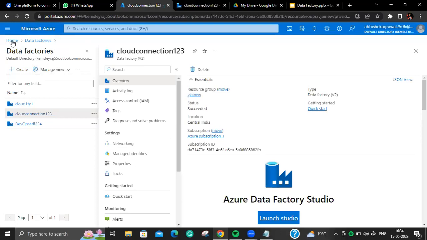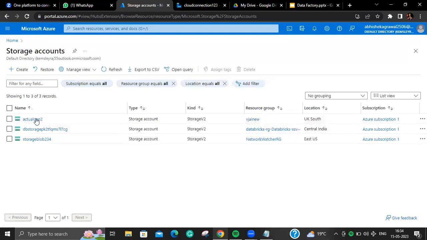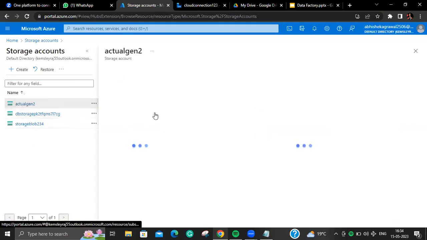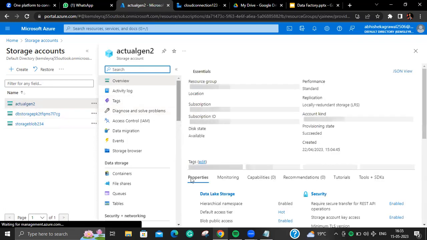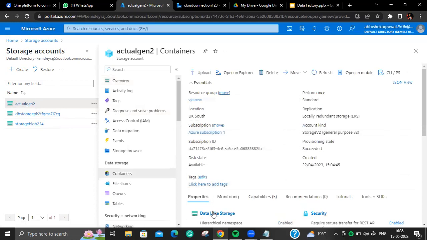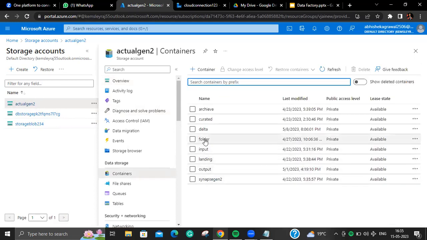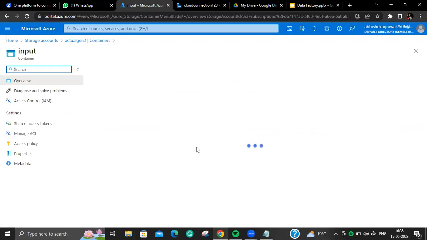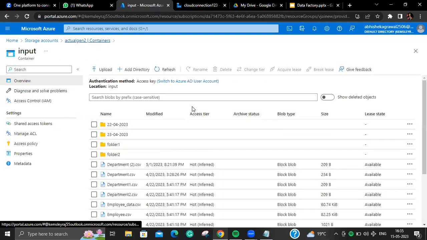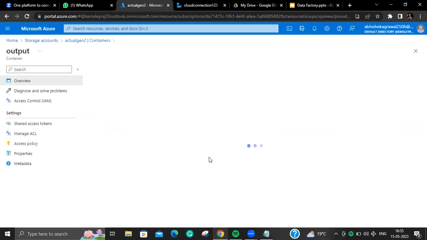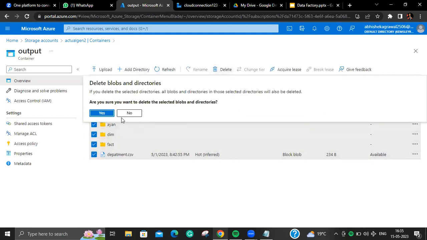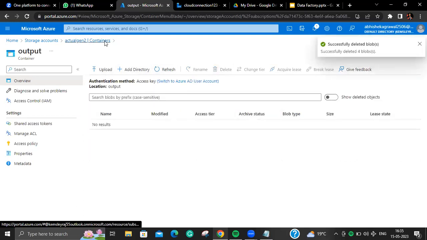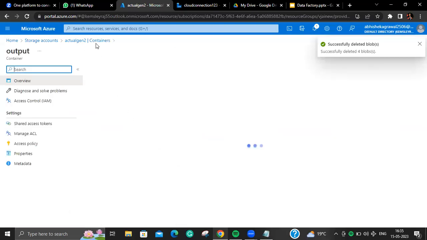So in our first ADF pipeline, I am doing a simple task. What task am I doing? I will go to Data Lake Gen 2, and from the input container I will move the data to the output container. Very simple task, okay? I will just take the data from the input container and move it to the output container. That is what I'm doing.